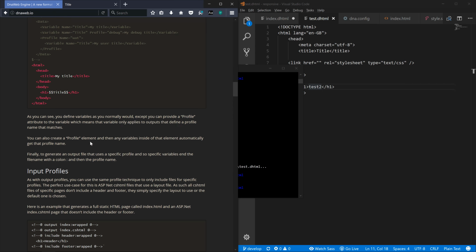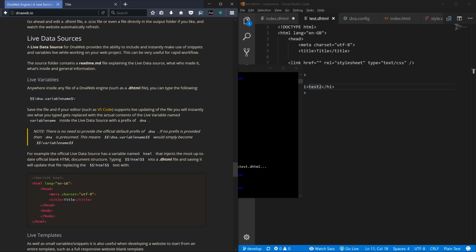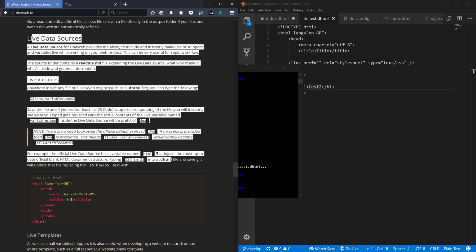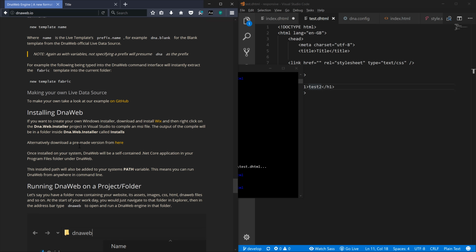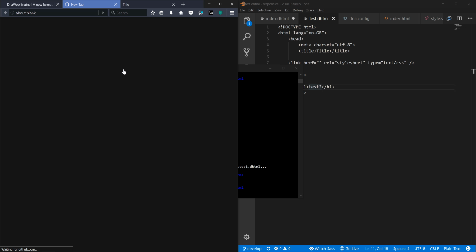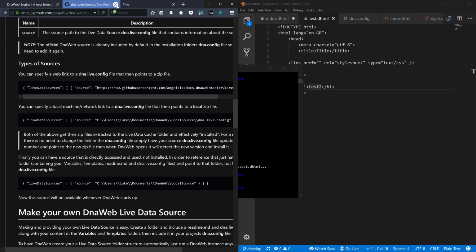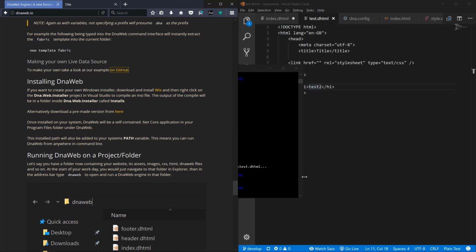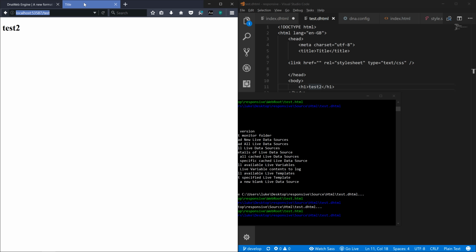So you simply scroll down and you'll come to live data sources, and it describes here how you use them, what you do, how you make a new template, and then making your own live data source points you to the documentation. So I did just to read that, but you don't really need to get going. So it's a fairly simple setup to get going.